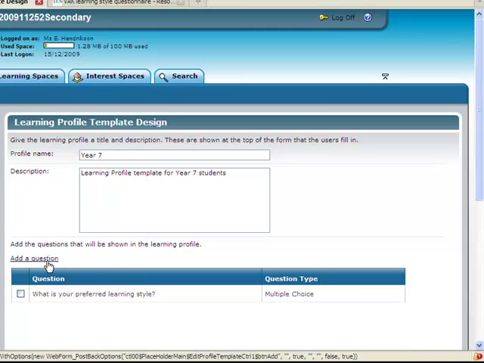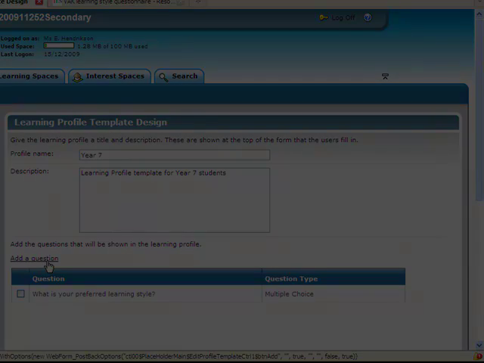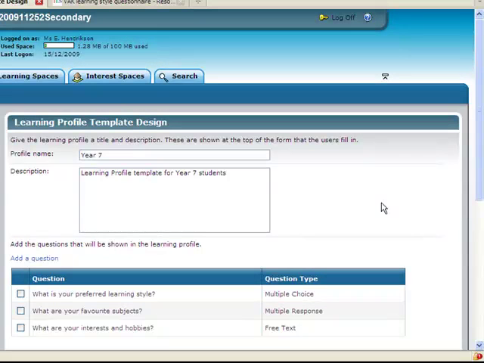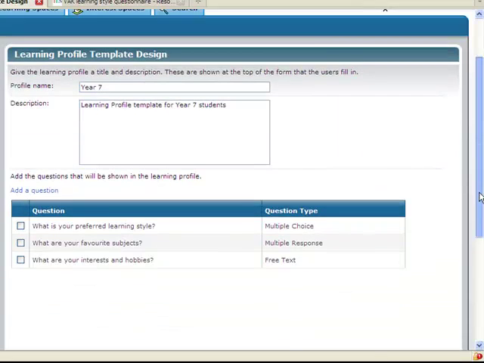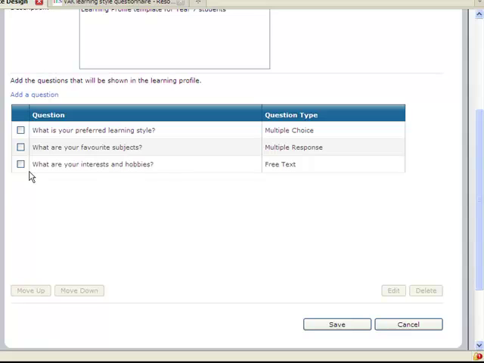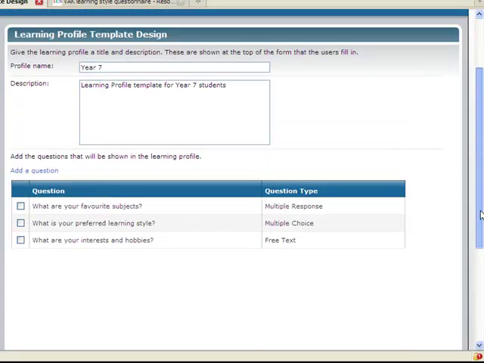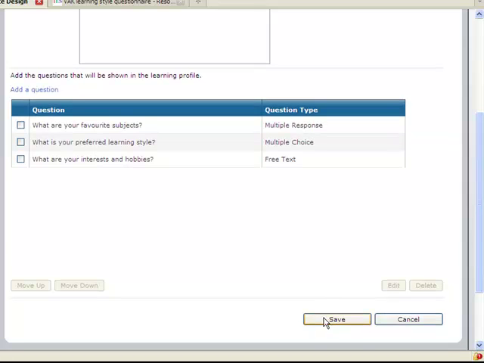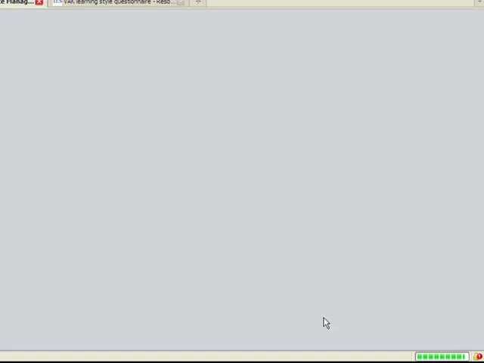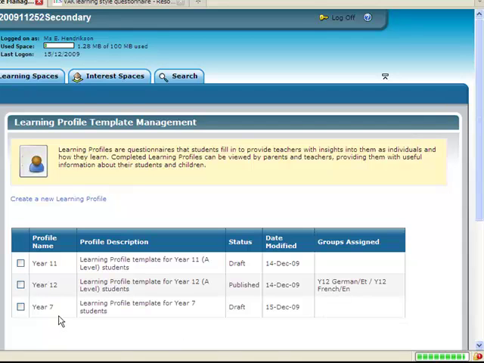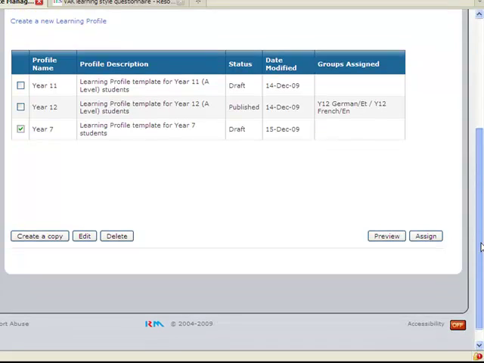I can carry on in this way, adding further questions. I can use the Move Up and Move Down buttons to reorder the questions. At any time, I can use the Preview button to preview how the learning profile will look to students.